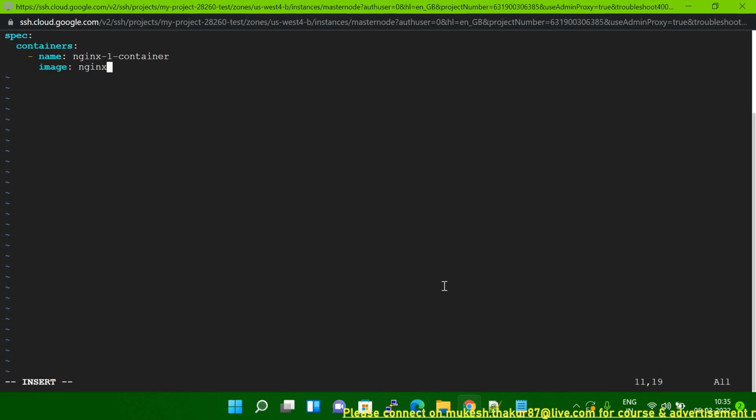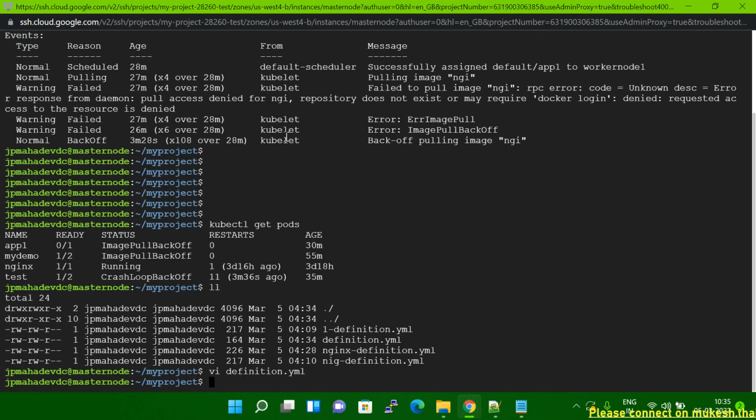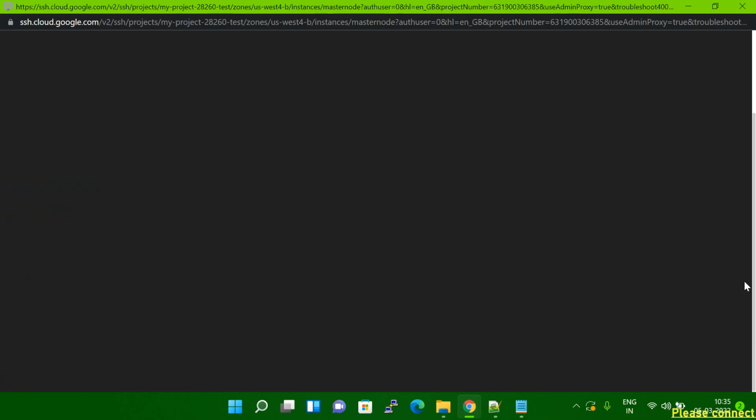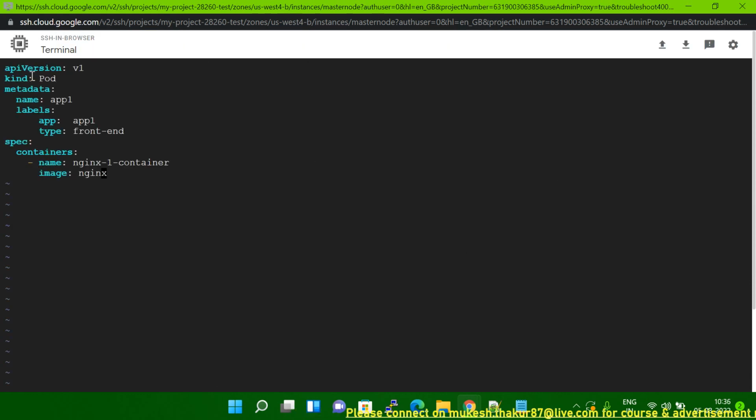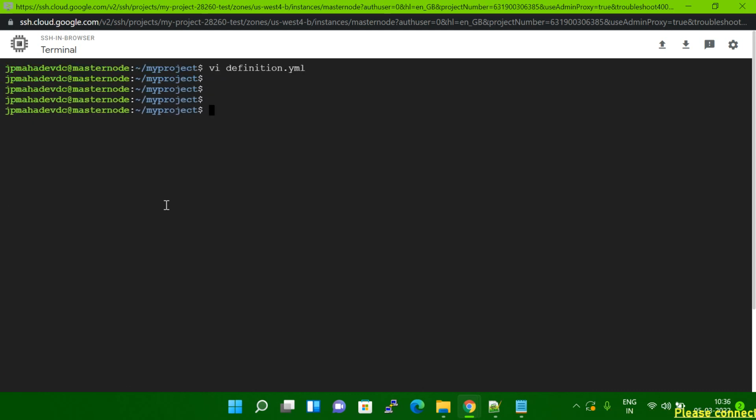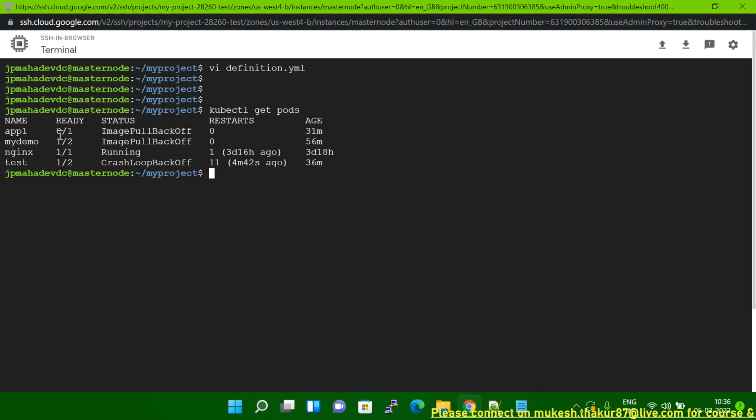Okay, I changed the image name now, you can see here. Let me go up. Yeah, now you can see here my pod name is app1. I changed the image to nginx. Now let me come out from here, and then again kubectl get pods. As of now you can see 0 by 1, which means nothing is running.